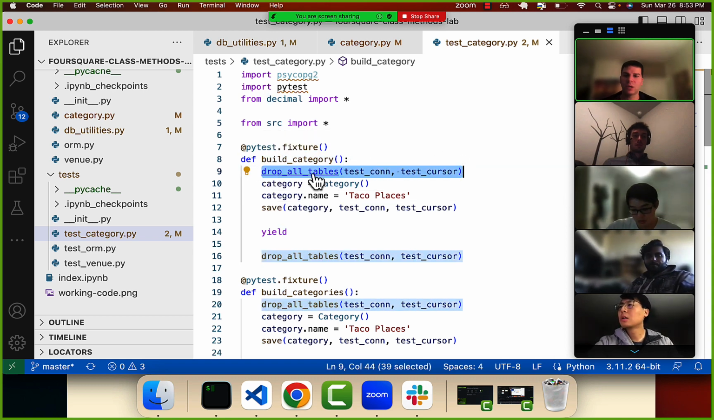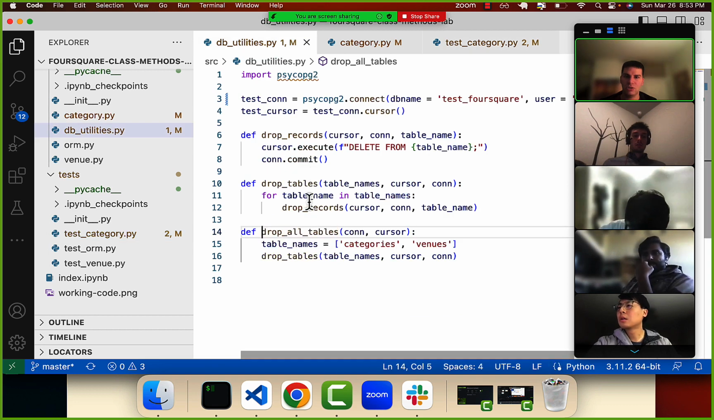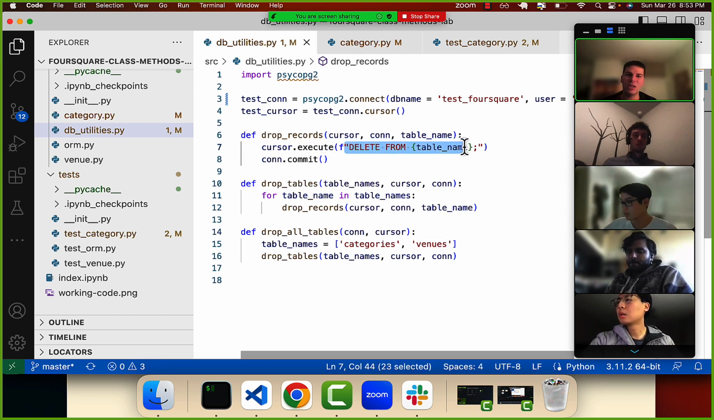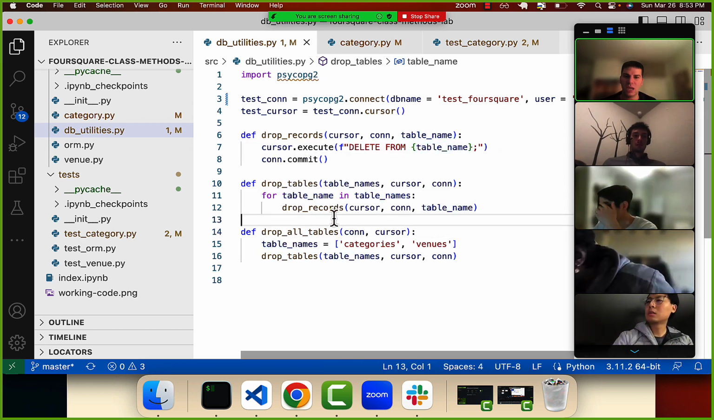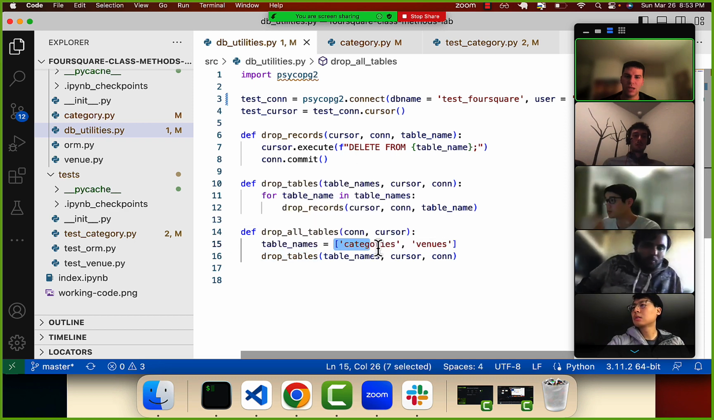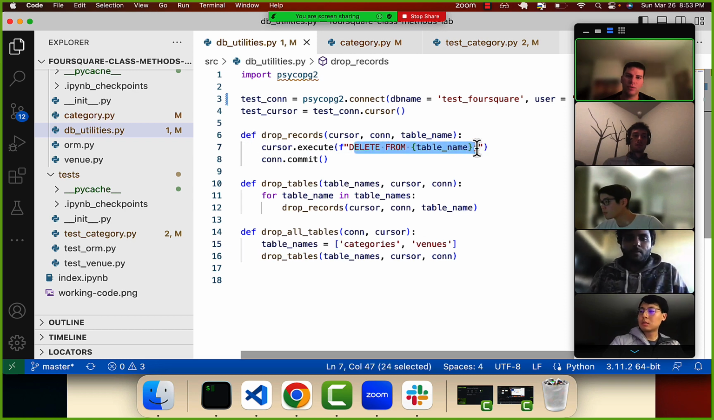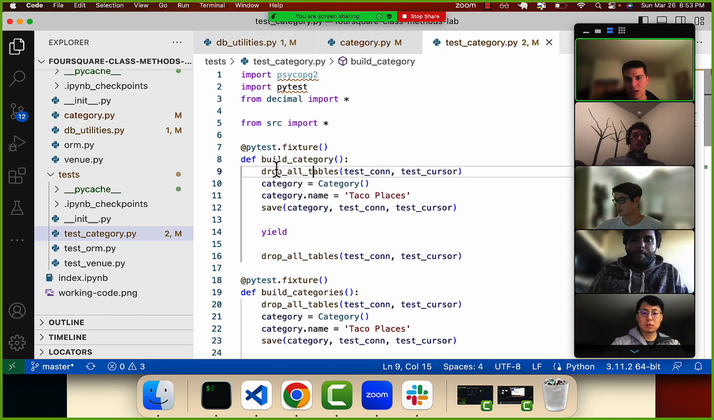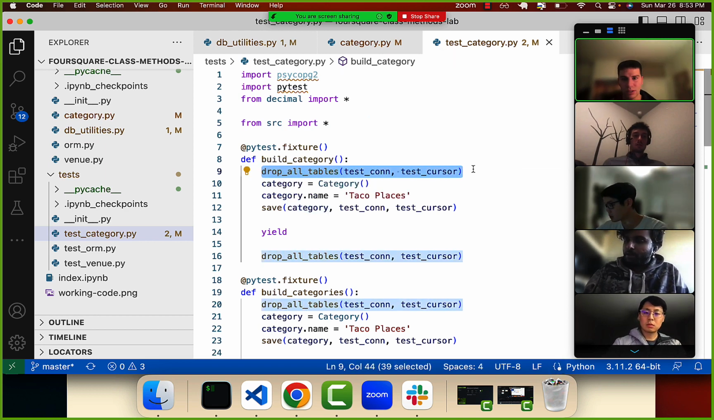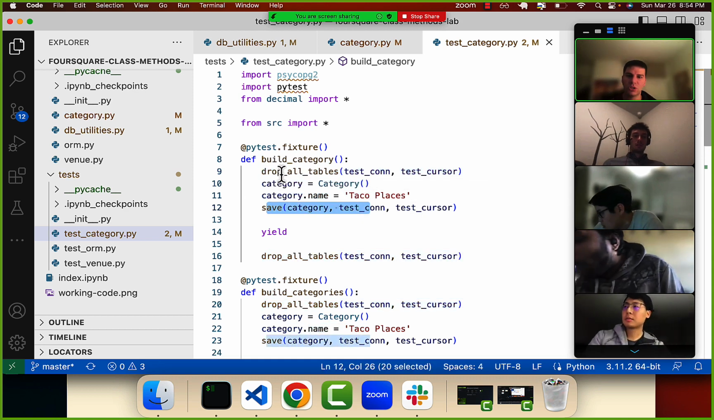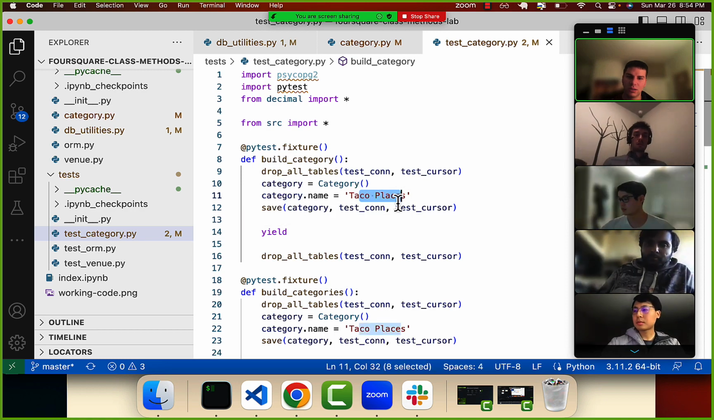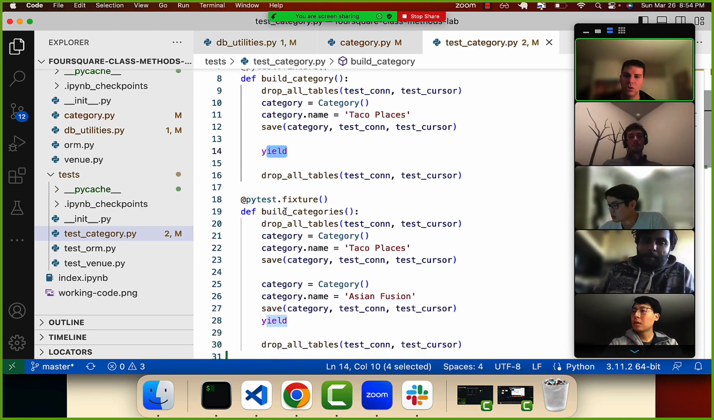So this drop all tables calls this drop tables function, which then calls this drop records function. So it's like delete all the records. So go through each table that we list, for every table in the listed table names, call drop records and delete all the records in that table. So basically we clean our table, a clean slate. Then we create a new instance, set some data, save it. So now we should just have one record in the database, this taco places, then we yield to the test.